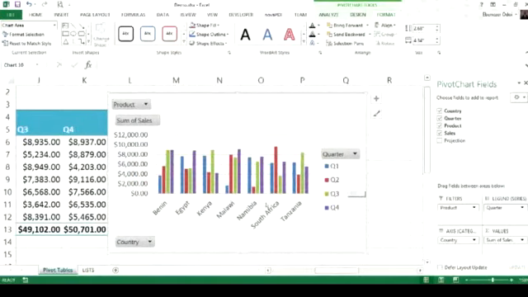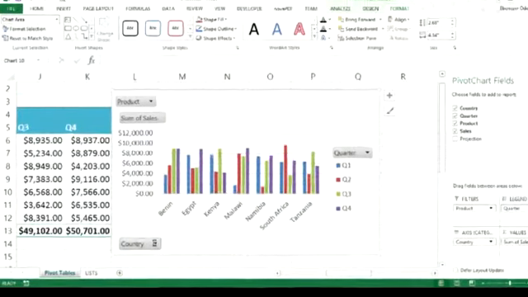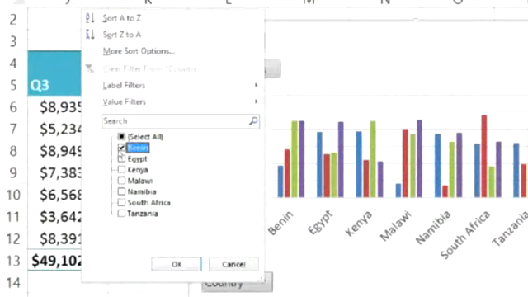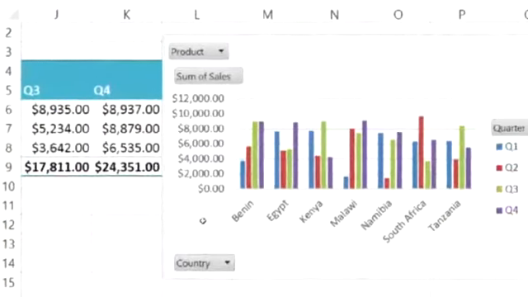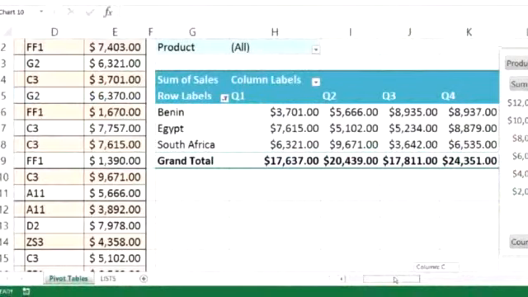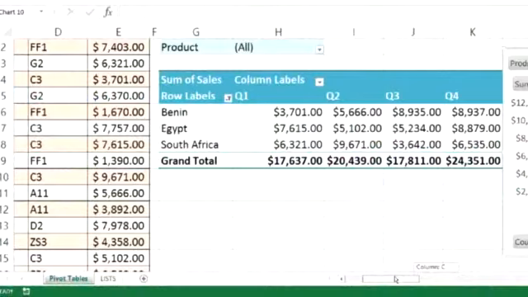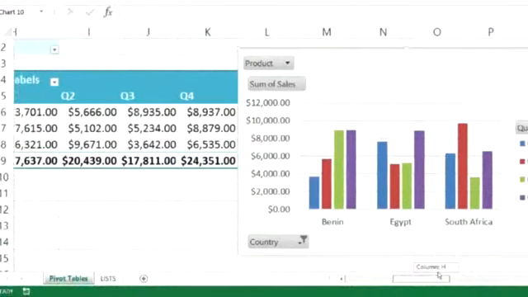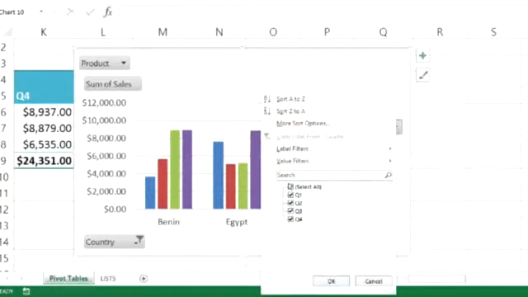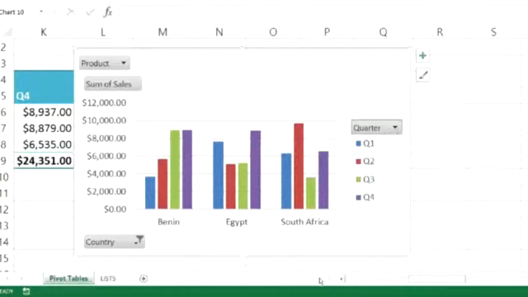Let's say we filter off the country. So in the chart, I don't want to select all. I want to say just Benin, Egypt, and South Africa. As the pivot chart filters off, it also filters the accompanying underlying pivot table. So that's really neat. Let me move to just the third quarter.